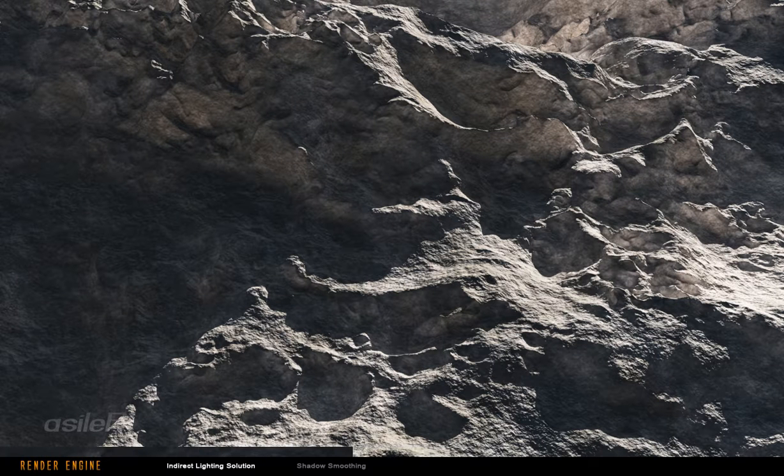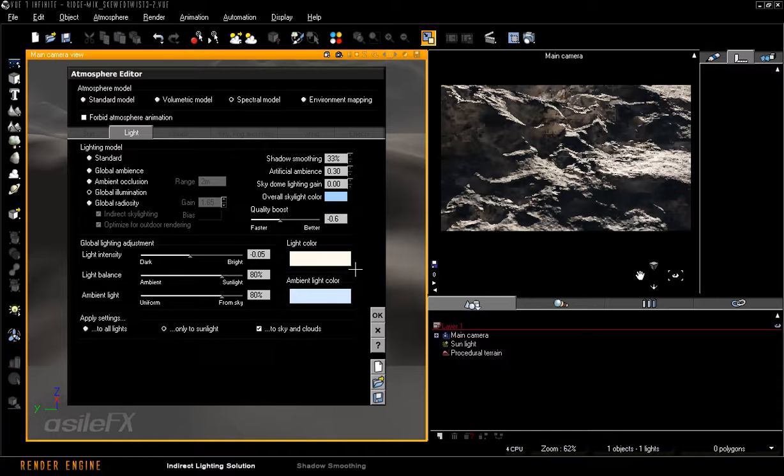The speed of this prepass and the overall quality of the indirect lighting is directly linked to the quality boost setting found within the lighting tab. In most cases, when using indirect lighting on procedural terrains, you can normally adjust the setting to a quality boost of -2 and still produce a very high quality render with good looking indirect lighting.